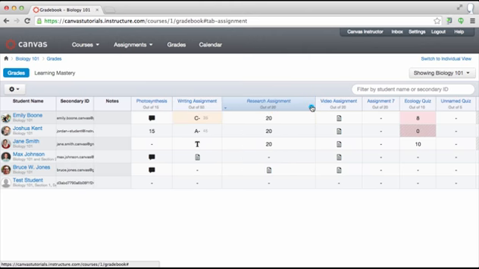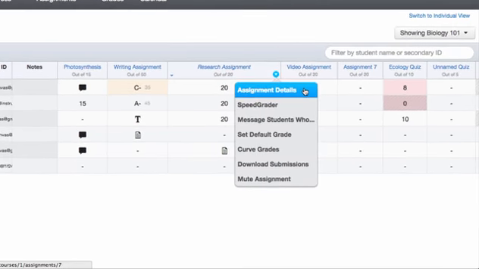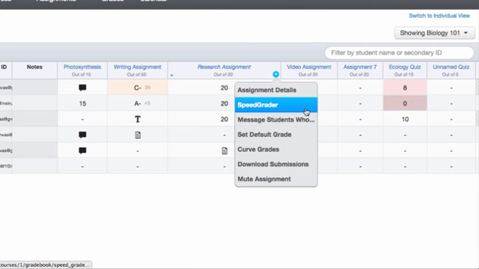There is another set of options that apply to assignments individually. To access these options, hover over the assignment name and click the drop-down arrow that appears. By clicking Assignment Details, you will be able to view some basic statistics for that assignment, including average score, high score, low score, and total submitted. To open the assignment in SpeedGrader, click the SpeedGrader link.